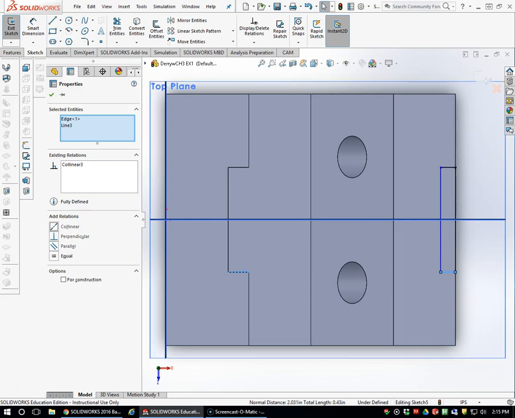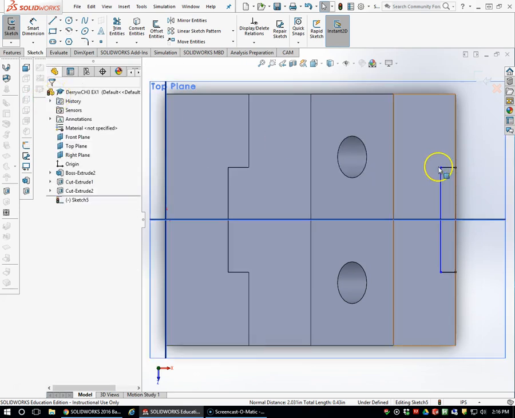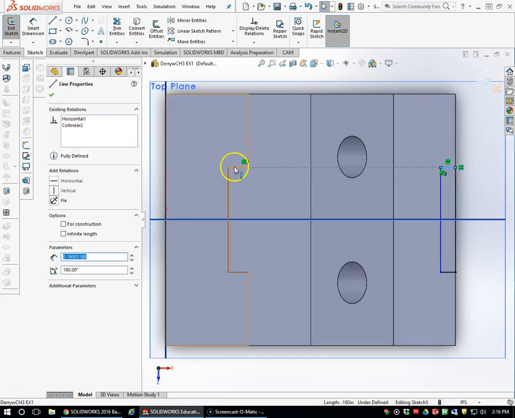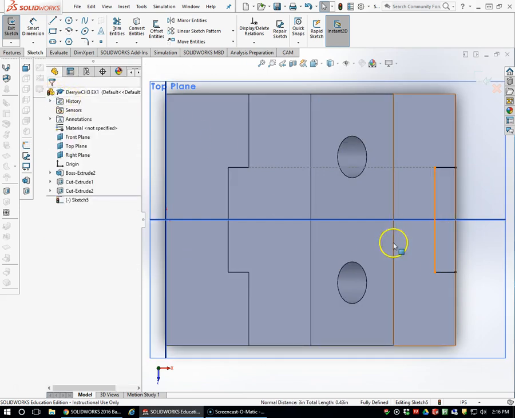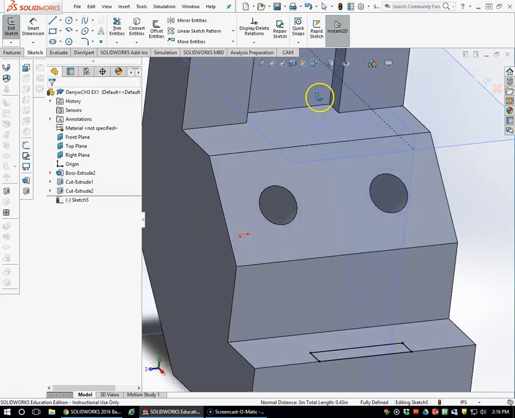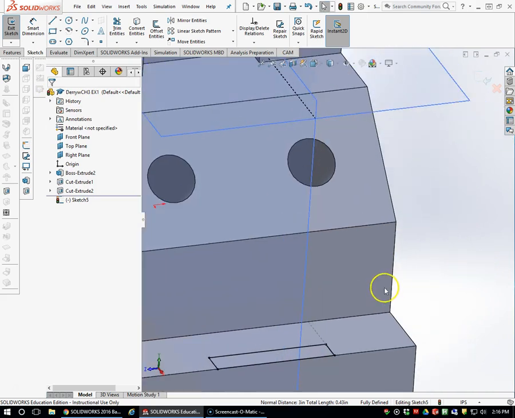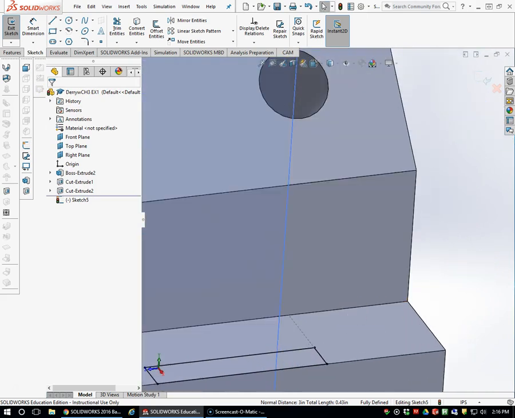All right. Then we can also define this line, this distance here, by simply, I'm going to hit OK to that. I can select this line again and this line, and then we can say equal, and now we end up with a fully defined sketch. I'm going to go back to my isometric view here, and we can go ahead and make that cut.